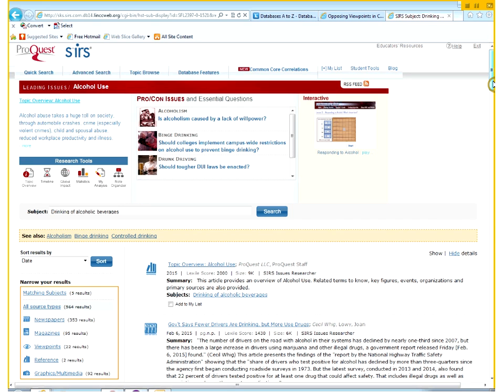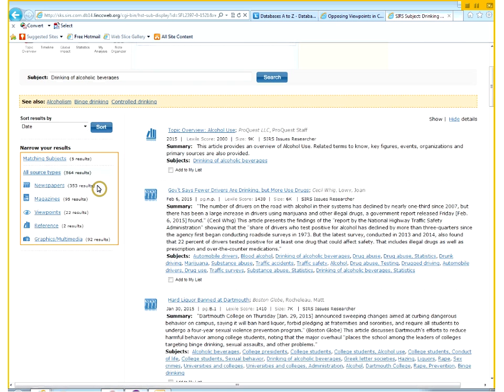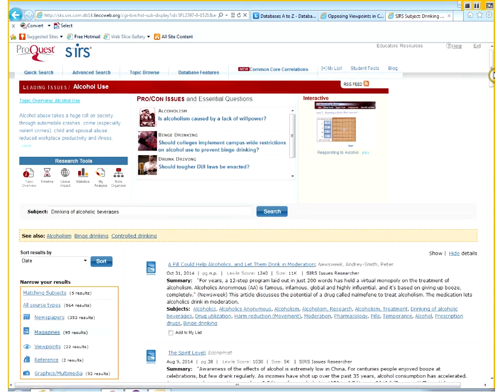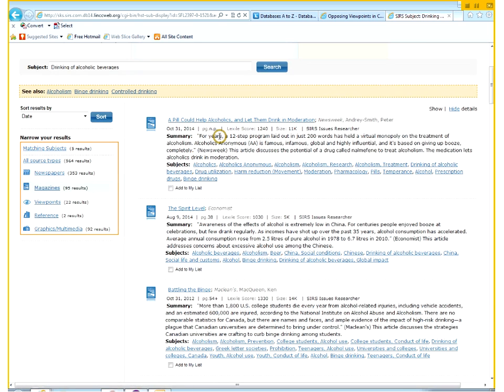And as I scroll down, it shows me the different source types: 353 newspapers, 95 magazines, 22 viewpoints, 2 reference, and 92 graphics. And I can click on this to filter the results list to just those of that type. If I wanted to look at the magazines, I could click on that. And then I get my 95 magazines.